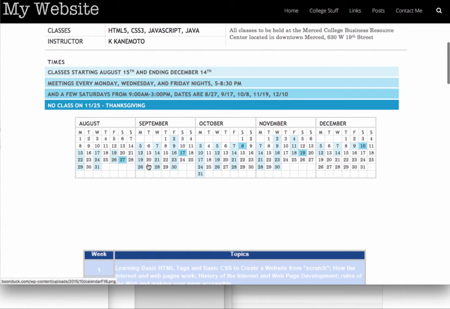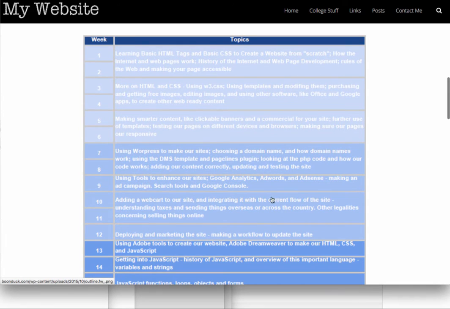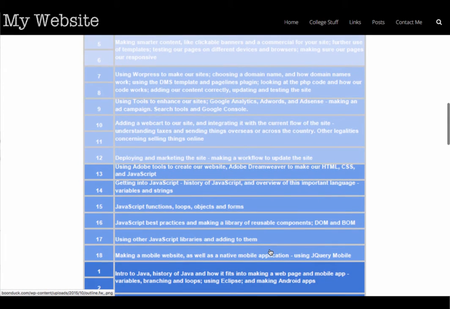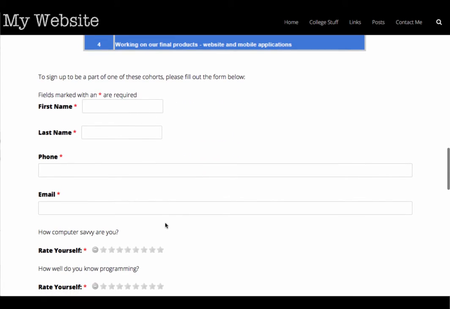The Saturday classes will still take place. So again, these classes will be Monday and Wednesday, and then one Saturday a month till the end of the semester. Topics we're going to cover in this class are listed here. And if you scroll down to the bottom, you can see a form that you could fill out to show interest in the class.